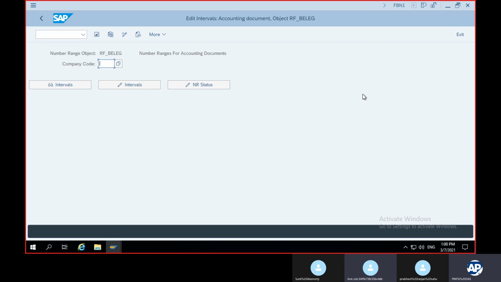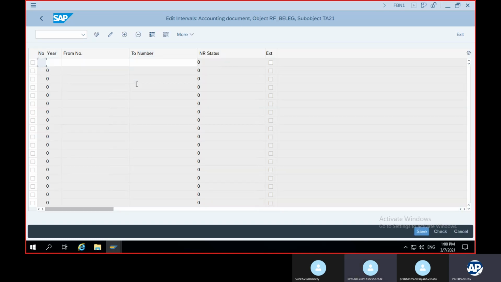I'll give the company code TA21. Click on interval. Number range already defined by SAP 01. Here I will give 2020 and the range. Anything you can give, 1 to 1 lakh, 1 to 1000, but I'm giving 1 to 1000. Okay. And I will not click on external.